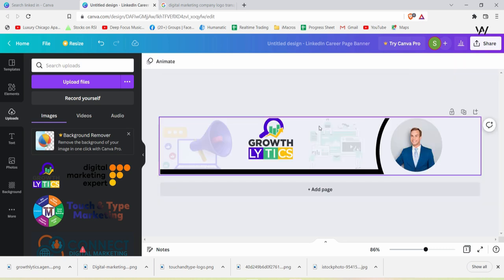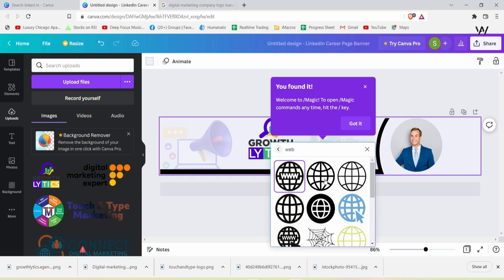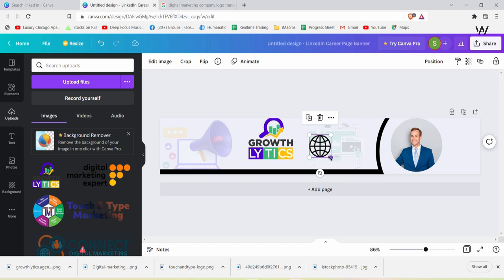Now, for example, here you want to mention some other details regarding the website, the phone number, and such details, and you want to insert some images, right? So just hit / write web here. You will find images related to web. Make sure the one you are inserting is free. So just select that, make it short in size.